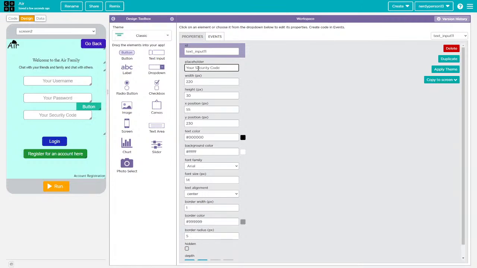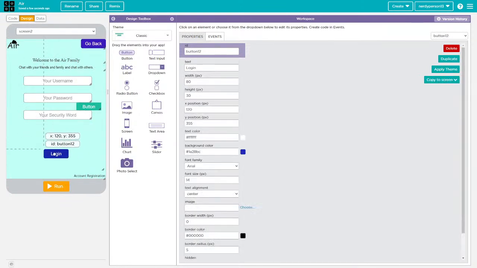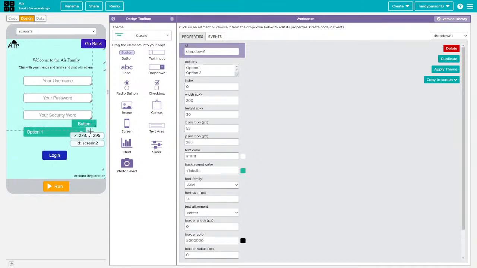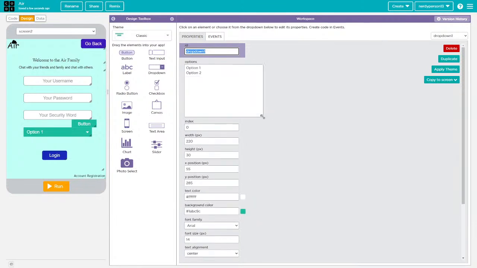Now, you're probably wondering, why do I want a security code? Or actually, not security code, security word. Don't worry, I'll elaborate on that later. But right now, keep going with me. And you know what, since we have time, this will be pro mode.